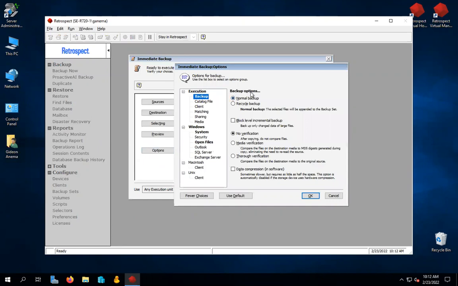And you can see that we have two different main backup options. There's a normal backup and there's a recycle backup. So for the normal backup, what this does is the first time the backup runs, it will back up 100% of the selected data. Every time thereafter, it's going to run an incremental backup. So every backup after that initial full backup is going to copy only new or changed files since that full backup. If you change this to recycle backup, that erases the entire contents of the backup set and then starts over again.